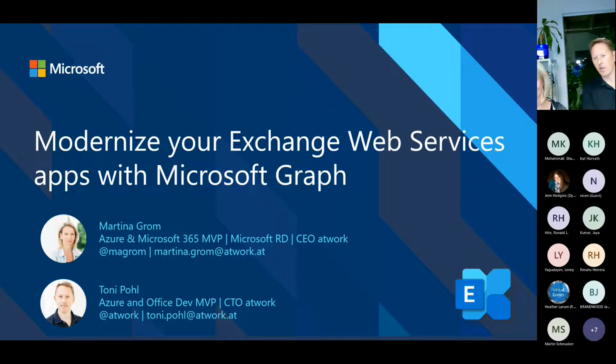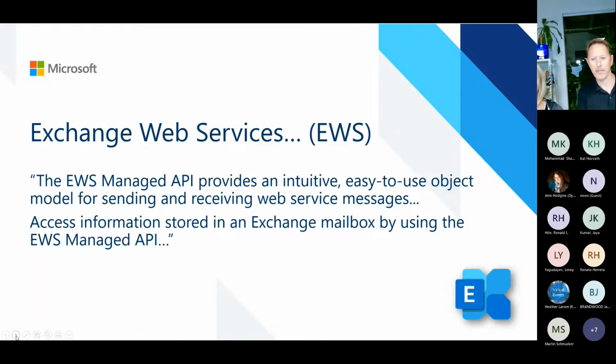So we will show you, as Martina mentioned, a lot of code, a lot of stuff, how you can modernize your Exchange Web Services or how you can use Microsoft Graph to accomplish business tasks. And I'm pretty sure you heard a lot in the last 2 days around Exchange Web Services, how to automate things, how to secure things, and so on.